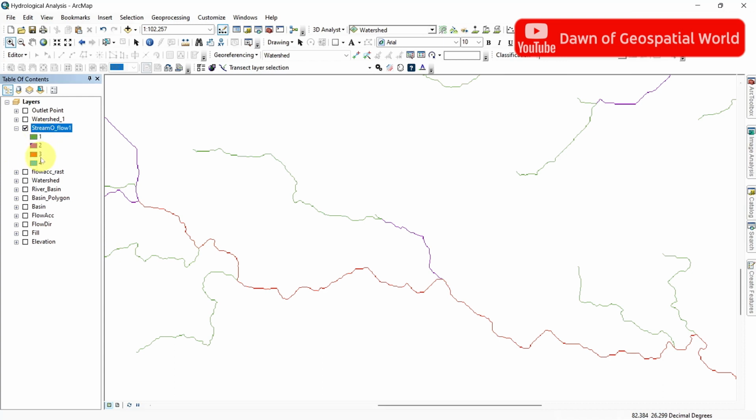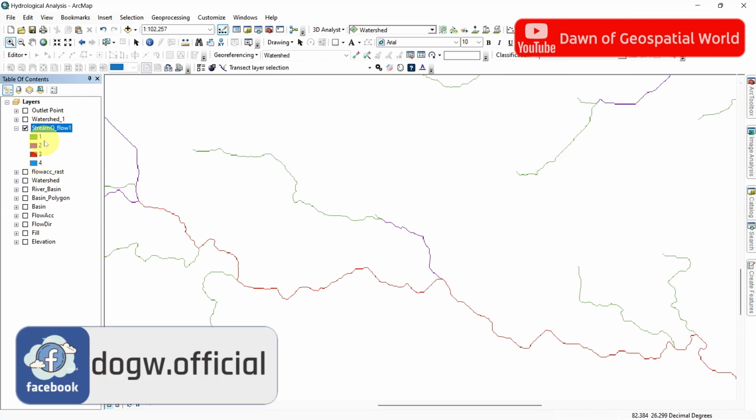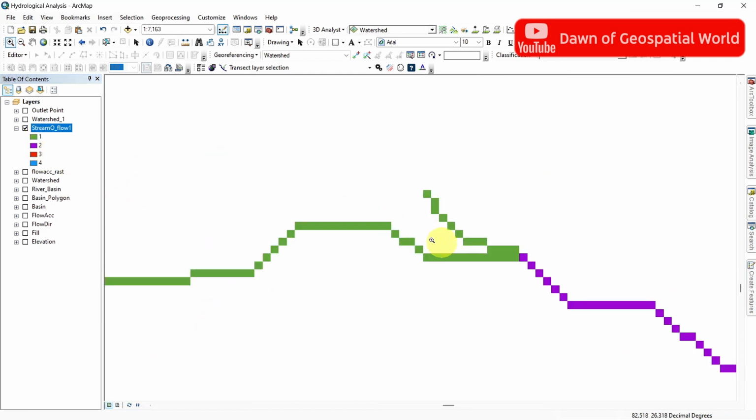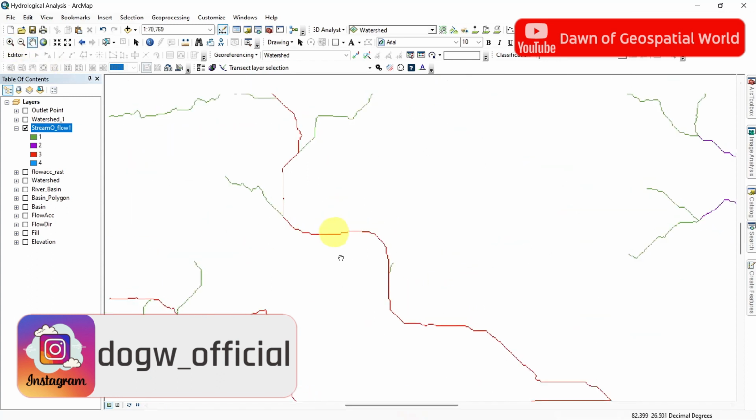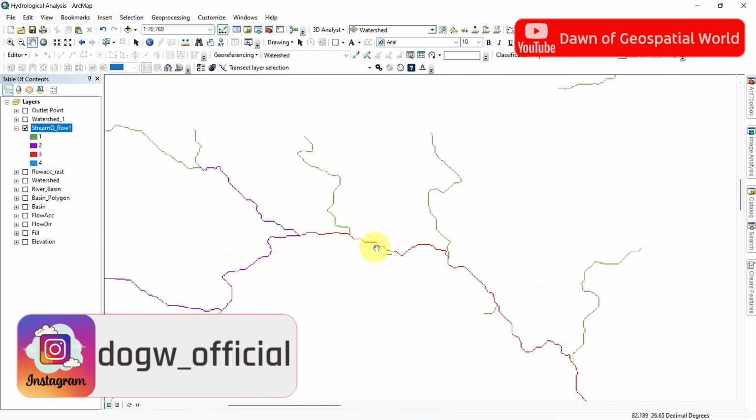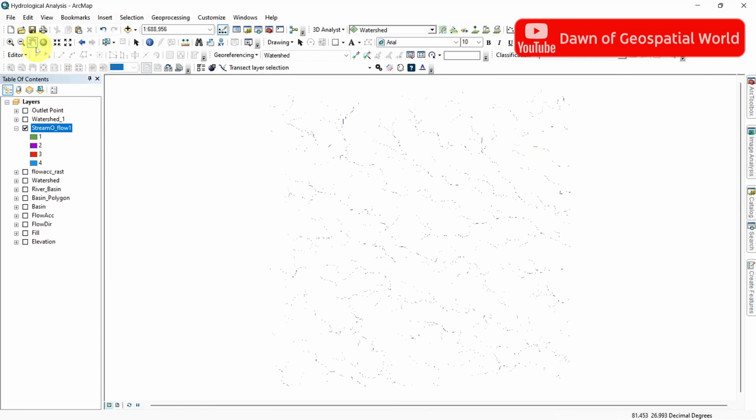These numbers are for channel order numbers. Lowest order is labeled as first order. Two first order channels mixed and create second order. Like this, our channel order goes to fourth order. It could be higher if there are more channels.